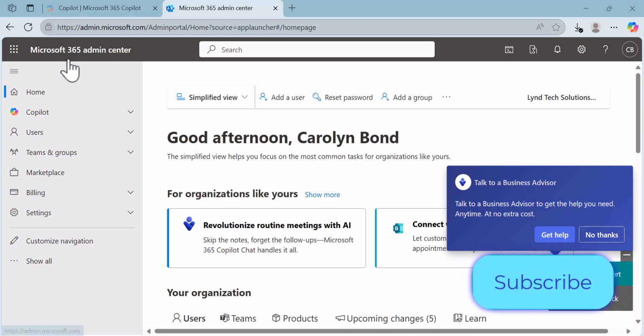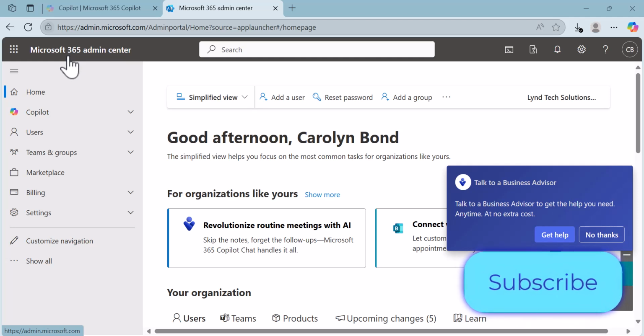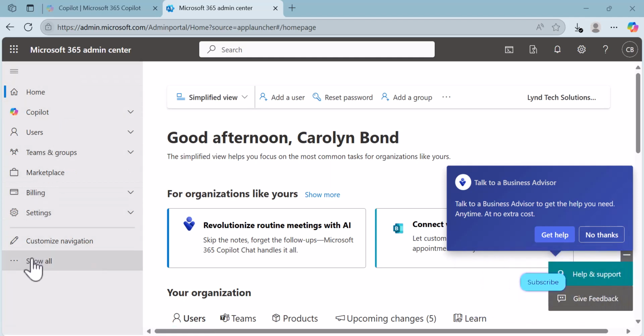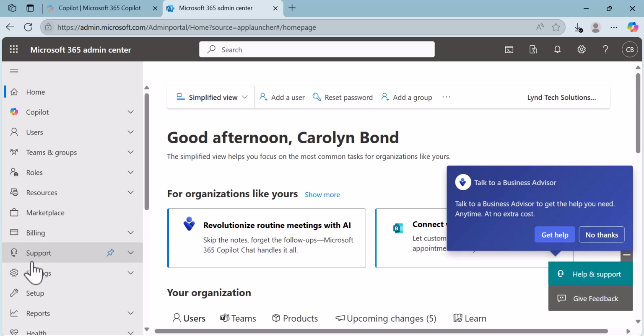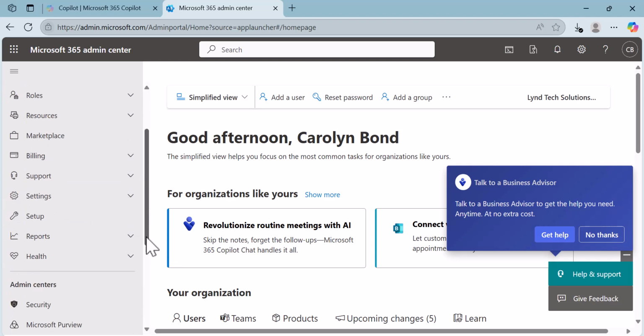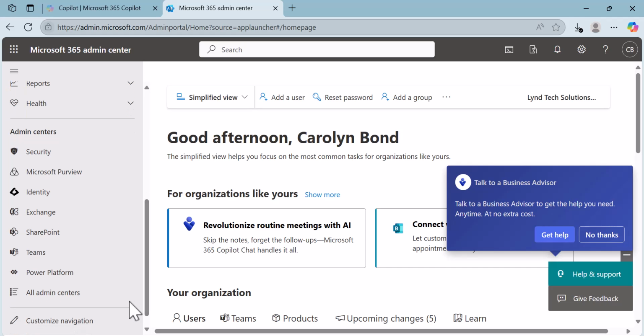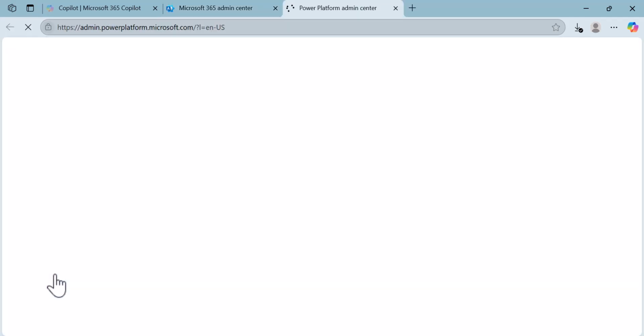So what I did, I went to admin.microsoft.com, or you can go to portal.office.com to access this page. You want to go ahead and click on show all so you can see all of the options. I'm going to scroll down to Power Platform. This is the new admin center that, like I said, is managing CoPilot.